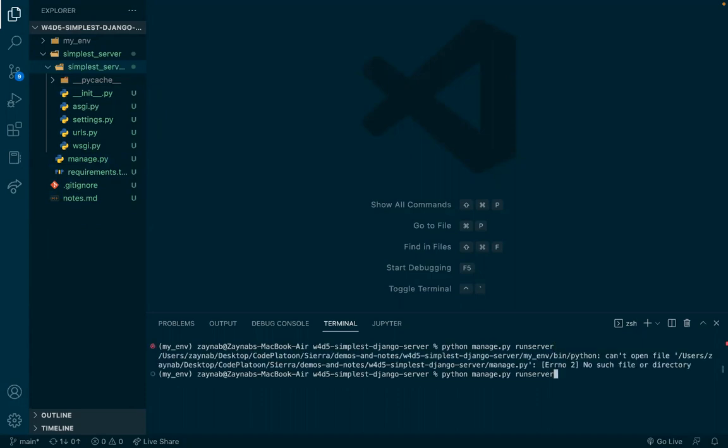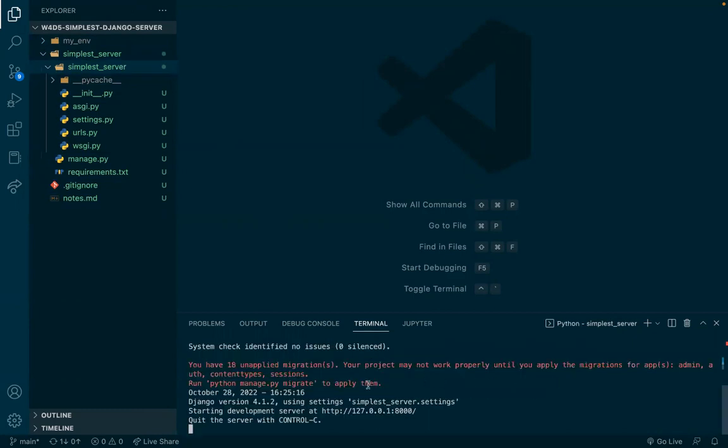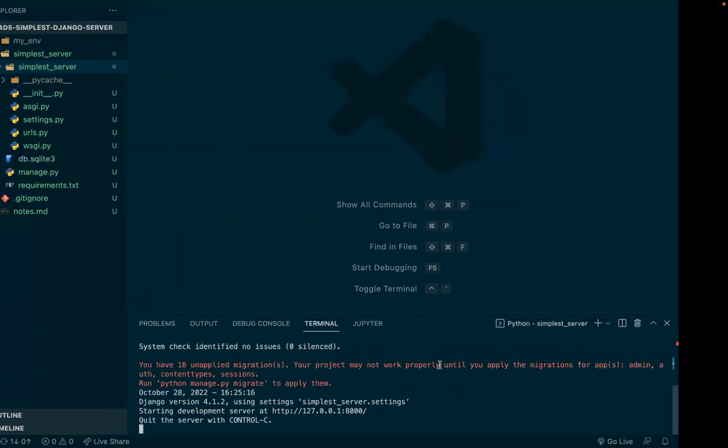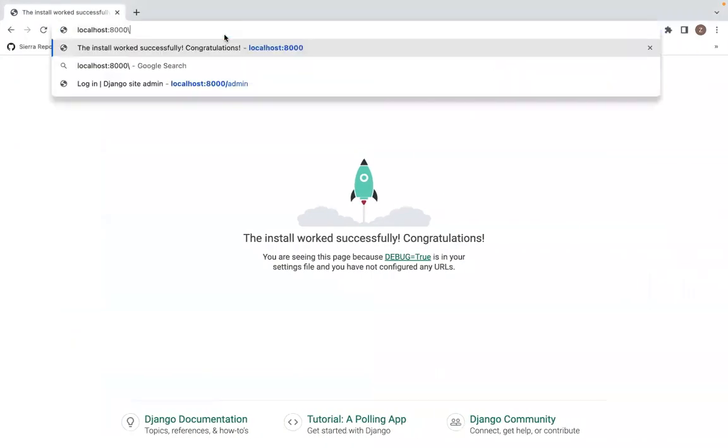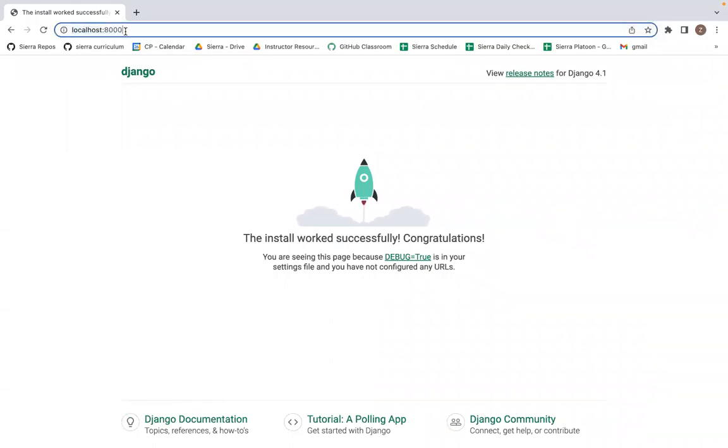Oh, I'm in the wrong directory. So I'm in this one, I need to be in the project one that I had created, this one. So I'm up here. So cd simplest server, and now I can run that command. Okay, so my server is running. I check here, refresh. Okay, so this default page shows up because we haven't set any route configurations.